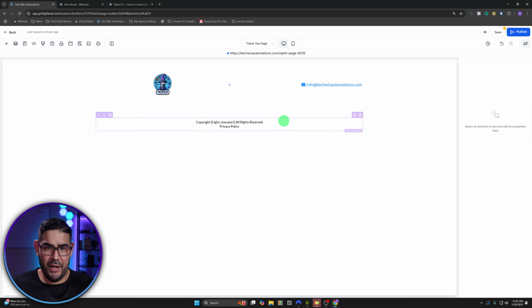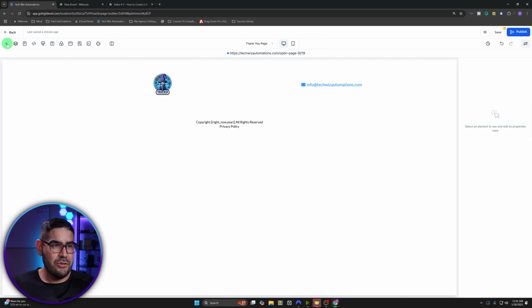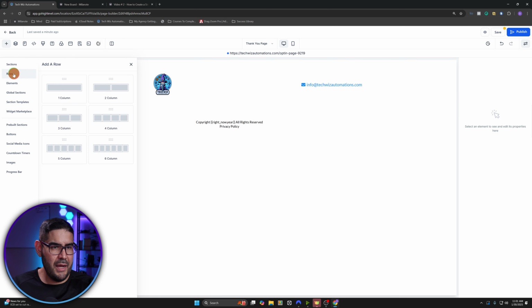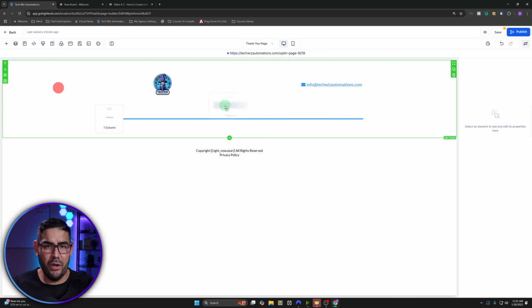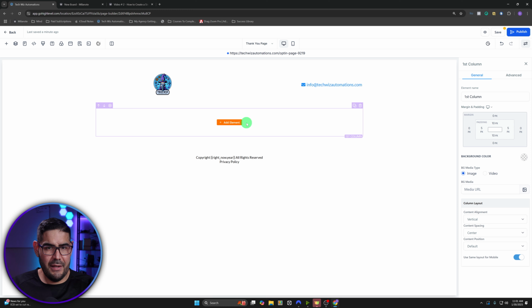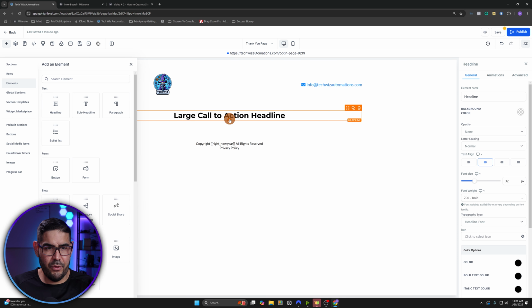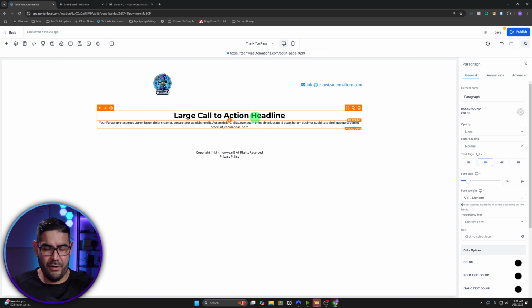It leaves us with our header and our footer, so we don't have to make that all over again, okay? So the first part we're going to do here to get this moving is add another column. We're just going to add one column. We're going to add a headline, and then we're going to add a paragraph here, okay?